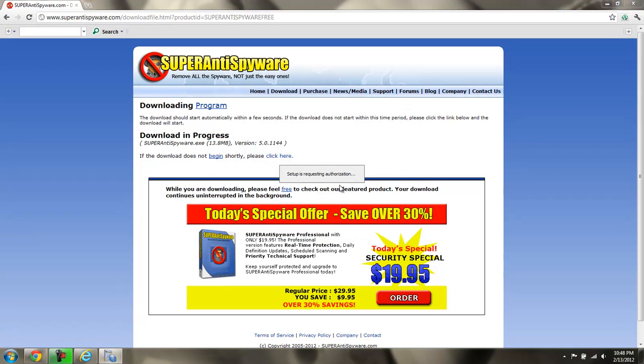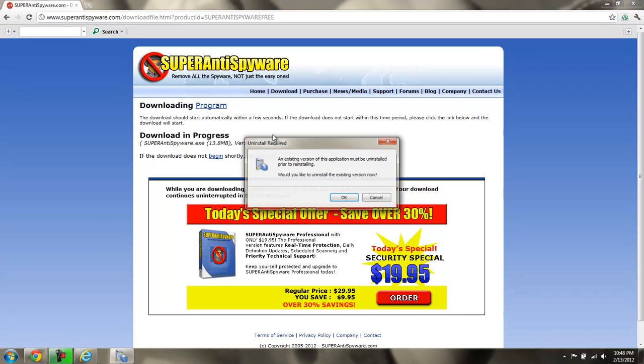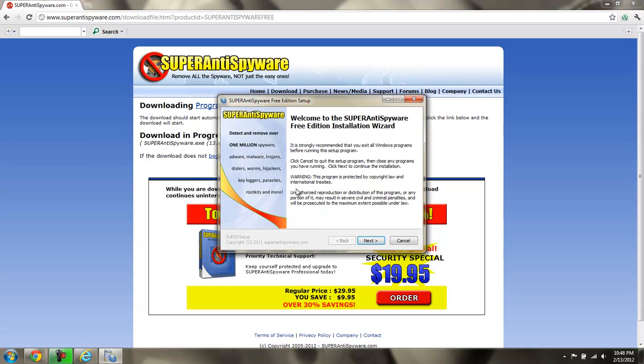Click run. Yes, if you have firewall up. This already has the program. I'm going to uninstall it and reinstall it to show you guys. So this is what should pop up, and just click next. Pretty much just download this legally.